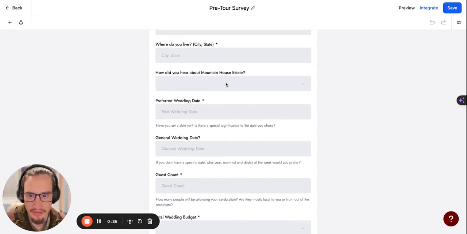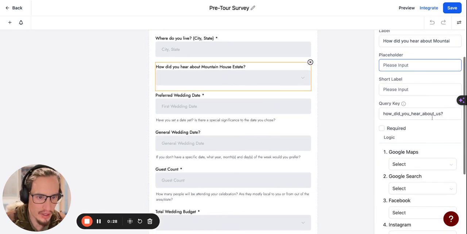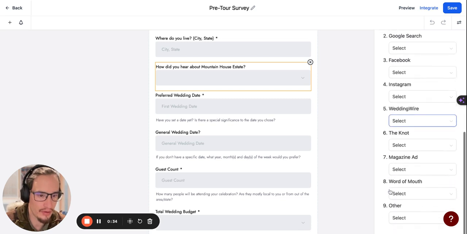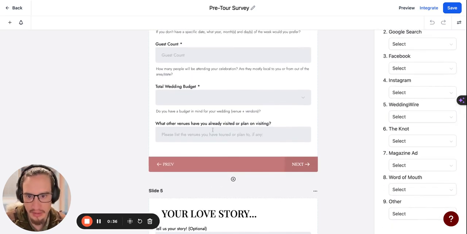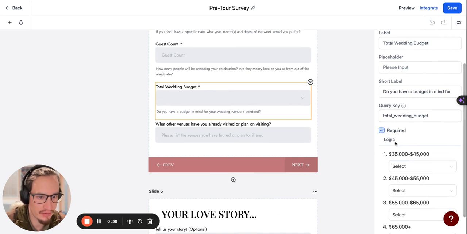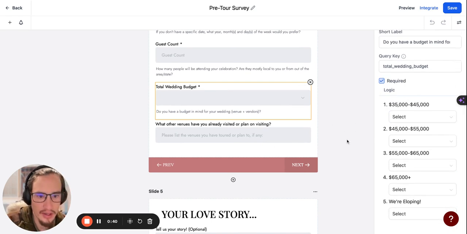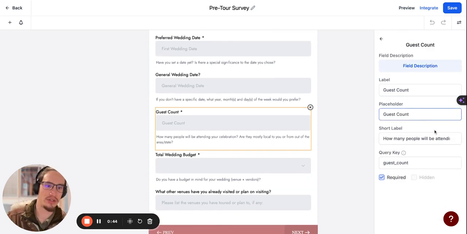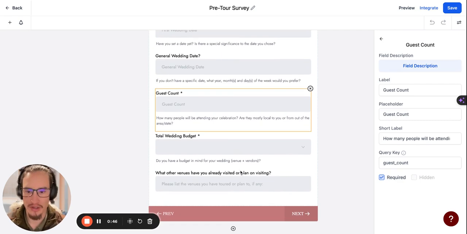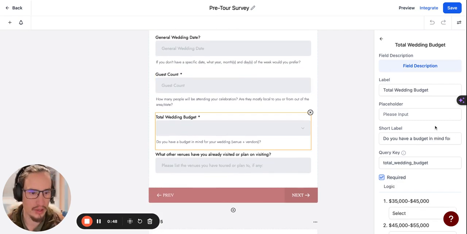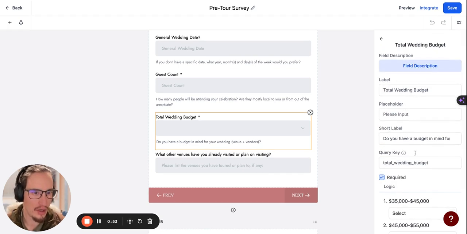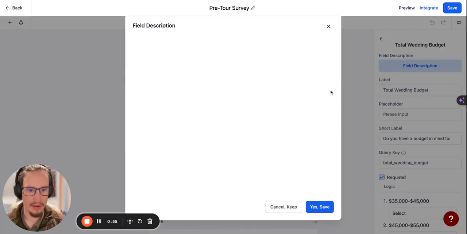So right here we have, say, the how did you hear about us section. You have all these different drop-down selections. Same with the total wedding budget. You have these drop-down questions. If you want to change just a normal field like this, you can just change it here in the survey settings.